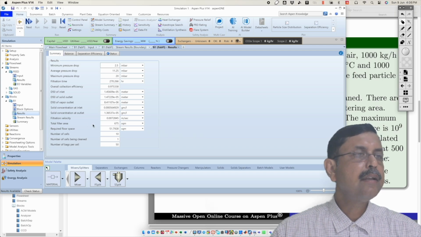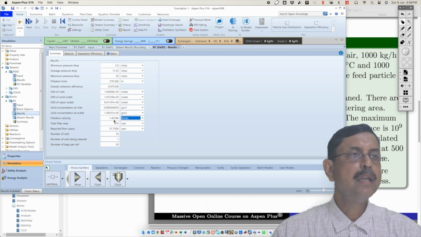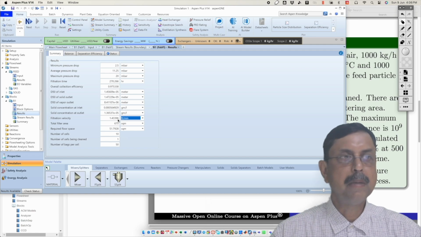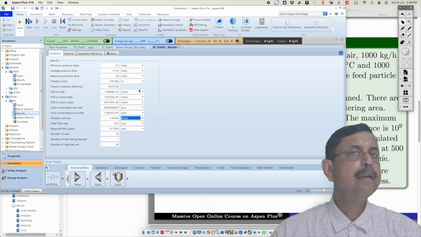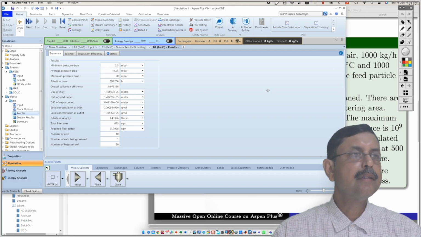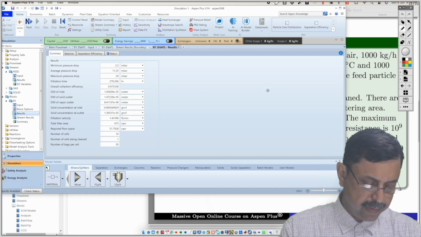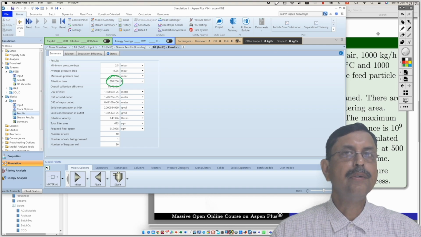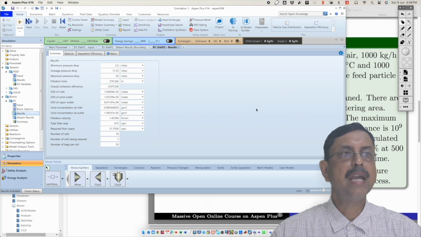Another fact that you will get is the filtration velocity, which is 0.007285. In terms of feet per minute, it is 1.43. The maximum filtration velocity cannot go beyond 20 to 40 feet per minute, so it is well within the limit. Another interesting thing is the filtration time. You can see the filtration time is very, very high. It is 270 hours, which is very high.